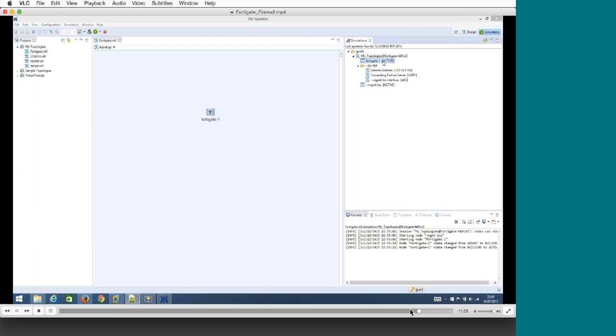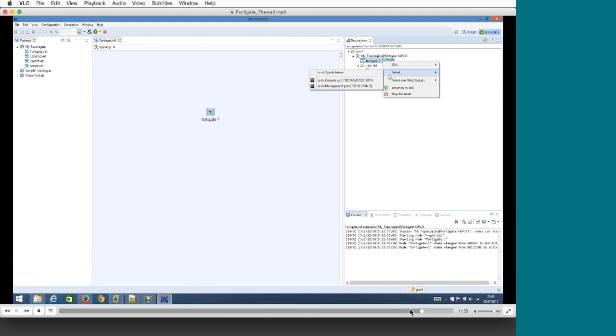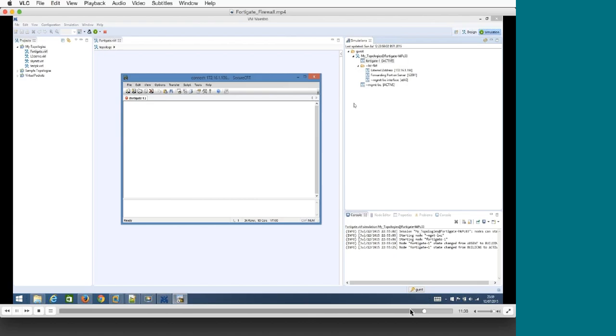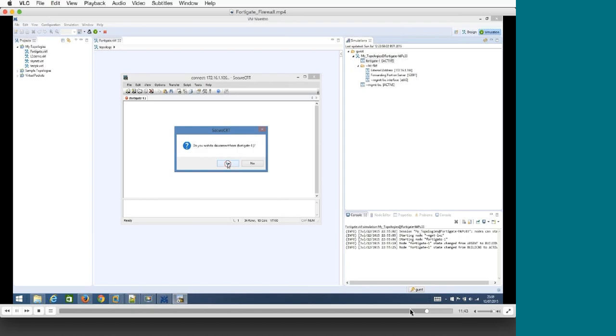Go back to here now, and we should be able to SSH into the device now via the management port. Okay, let's have a look at the command line.